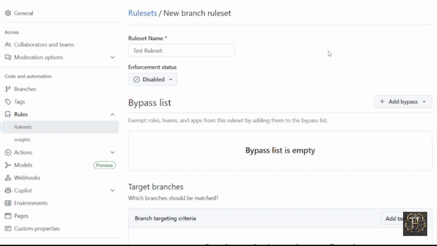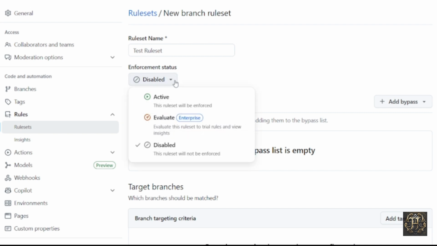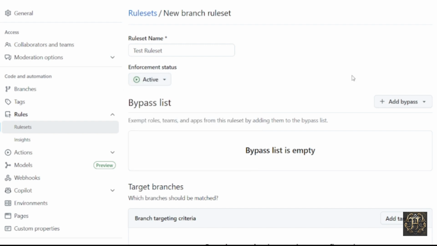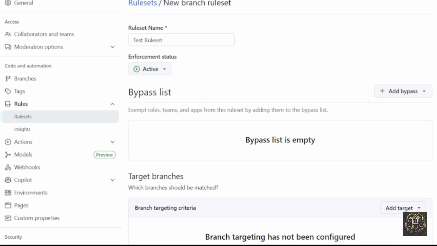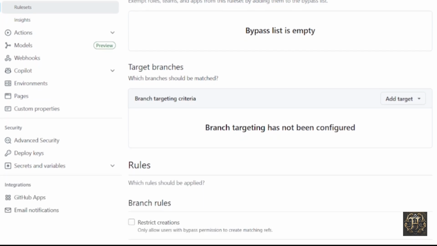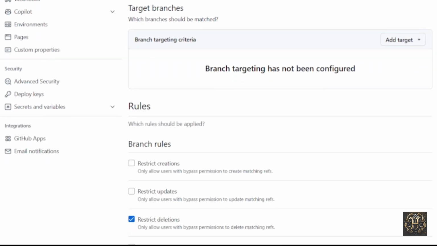Now, this is crucial. Under Enforcement Status, make sure Active is selected. Many people accidentally leave this as disabled and wonder why their protection isn't working. Then target your main branch by enabling Include Default Branch. You can also specify branch names manually if you need to protect other important branches like Develop or Staging.